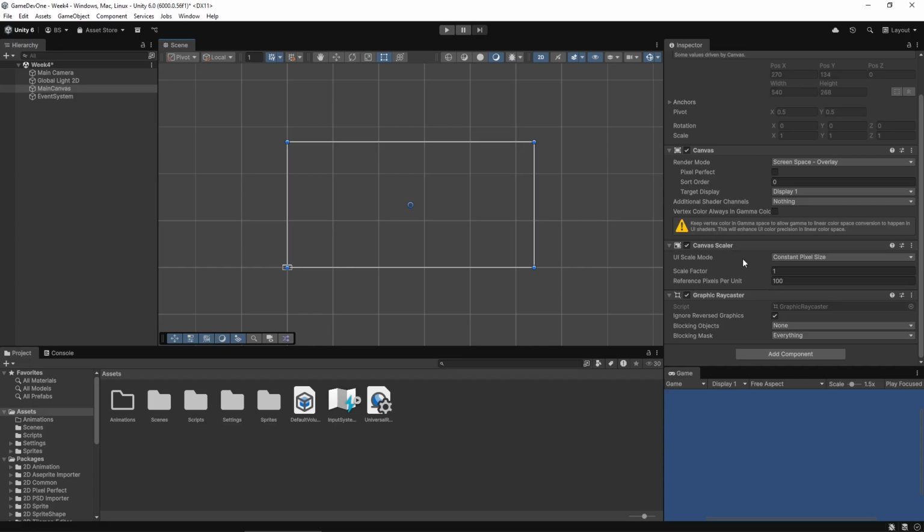The canvas scaler, we already looked at. As we adjust the size of the canvas, things are going to be resized. I could set this up so that I've got a different screen resolution or whatever, and it's going to automatically change or leave the UI scale mode depending on what you've got.